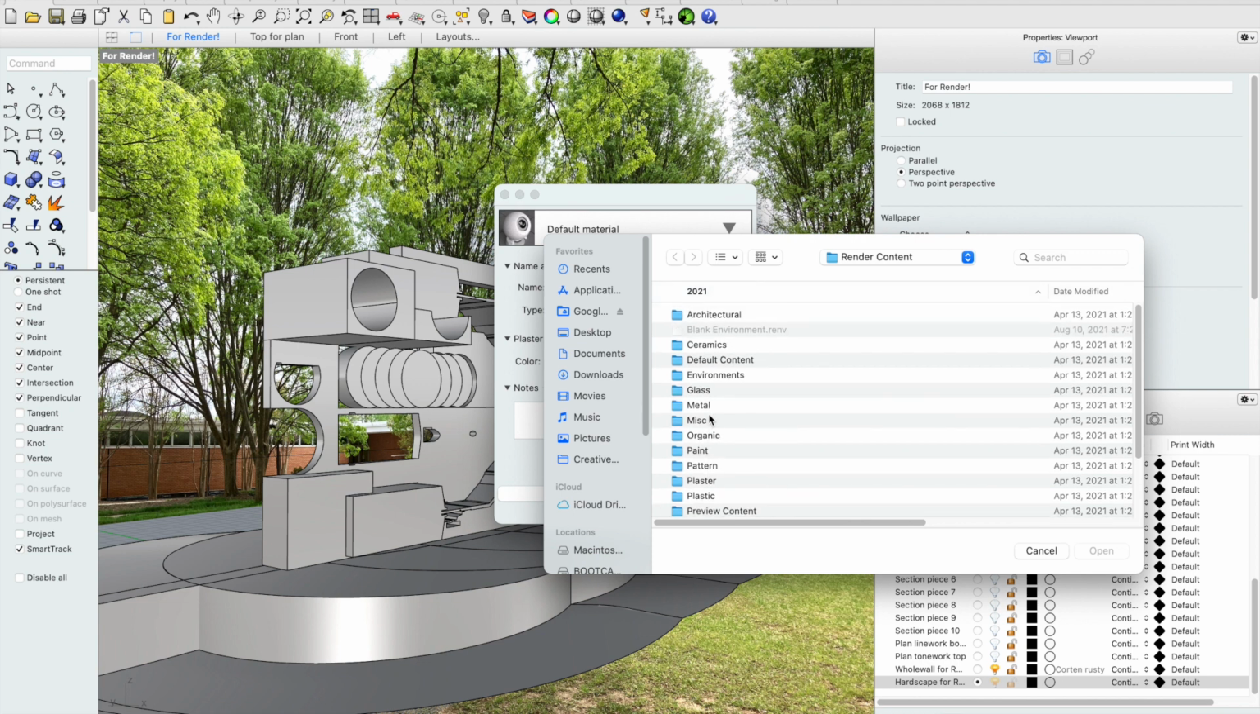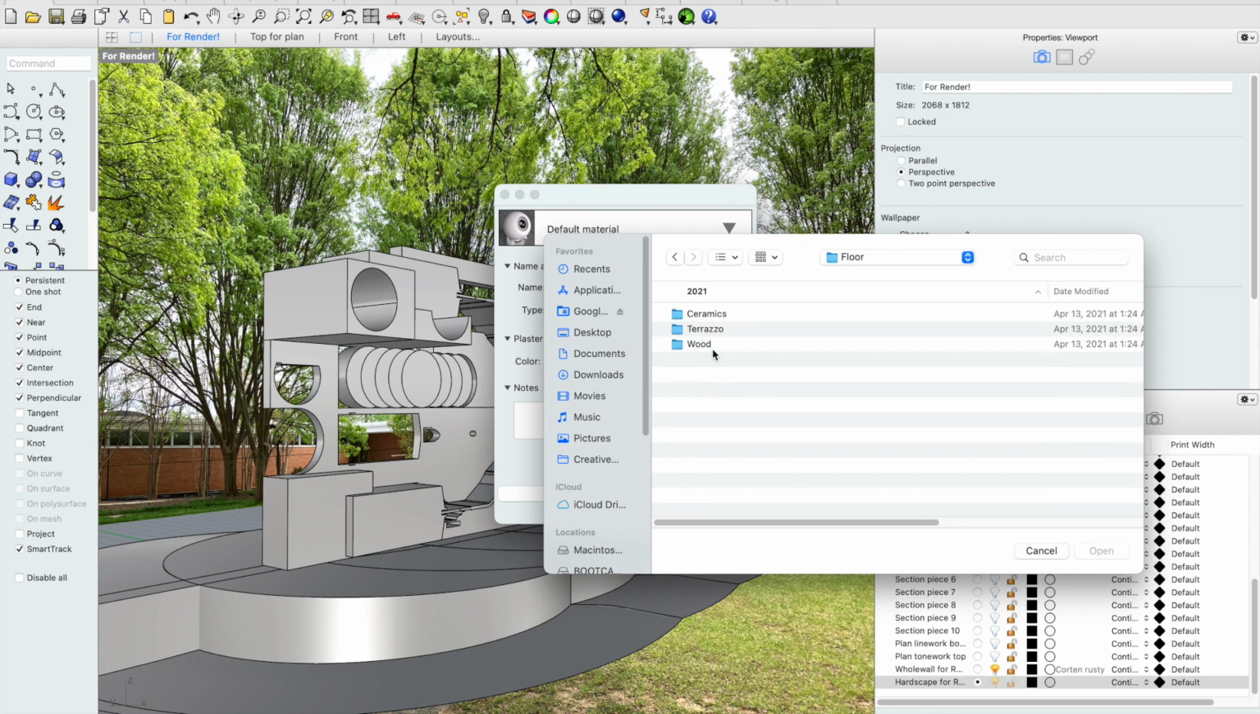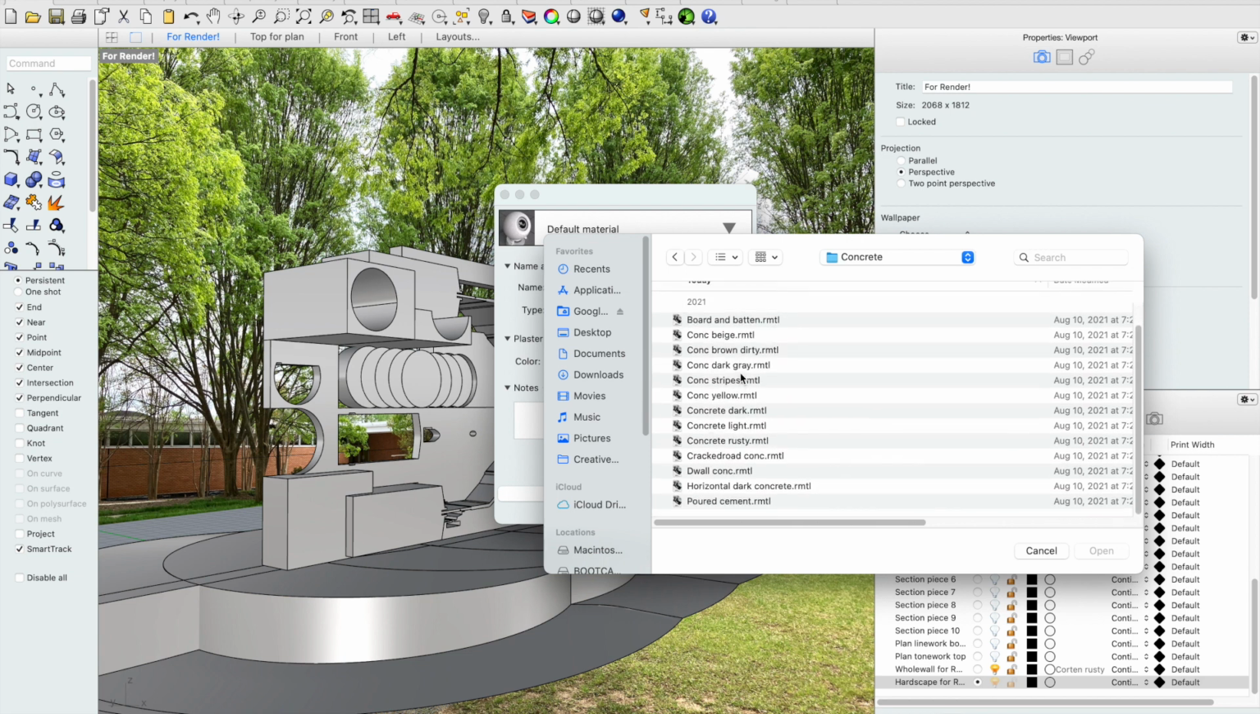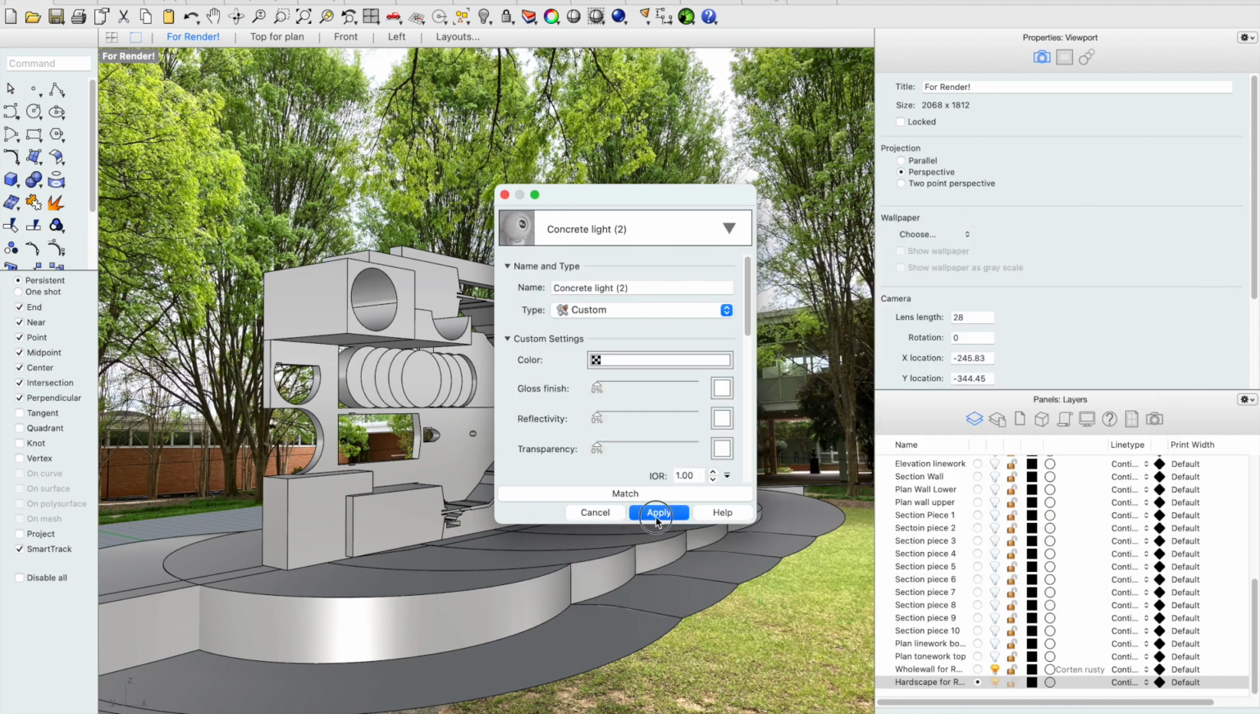So for example, maybe I want this hardscaping to be concrete. Then if I go down to architectural and I go to floor, well, there's no concrete in here, because concrete is for the walls. So I go to concrete, and now I've got all these different concretes I can pick through. I don't know where all these materials live; you might have to hunt for them. You can also make your own, which I'll show you in a second. So maybe I want concrete light, and I'll say okay, and I'll say apply.